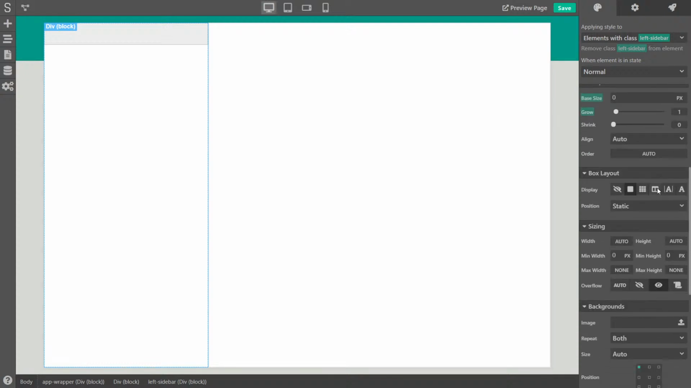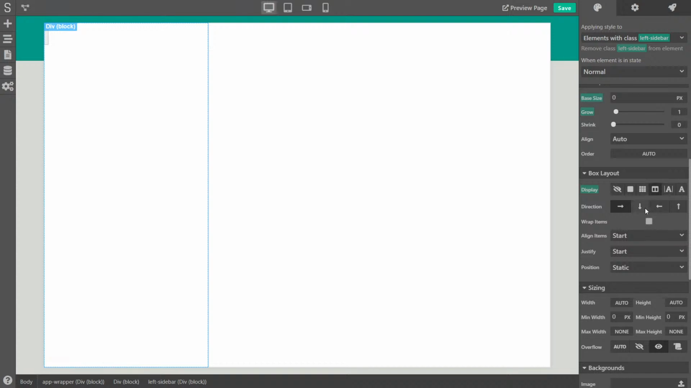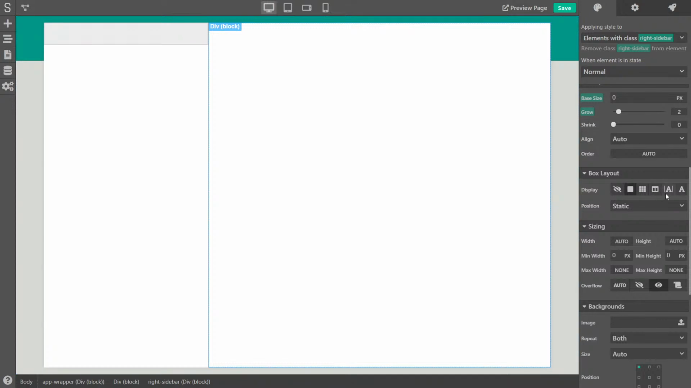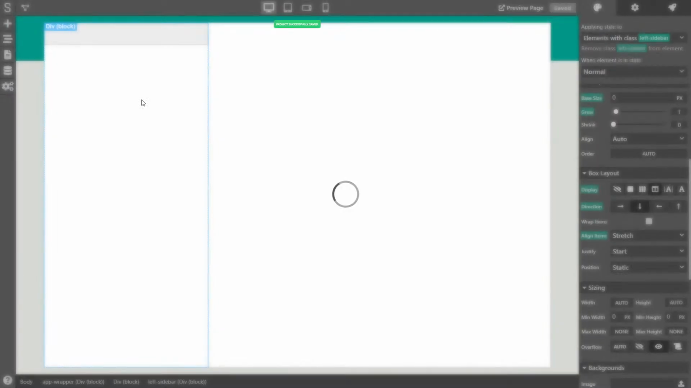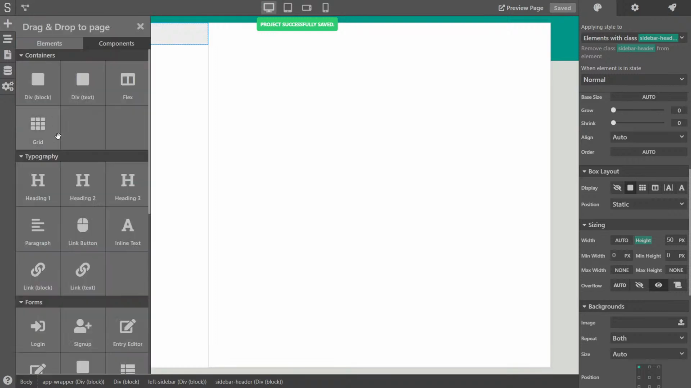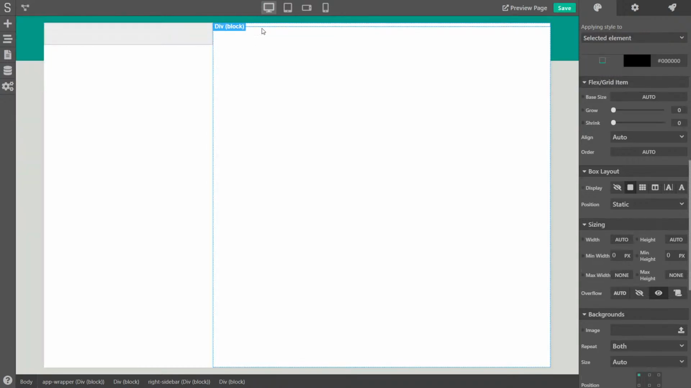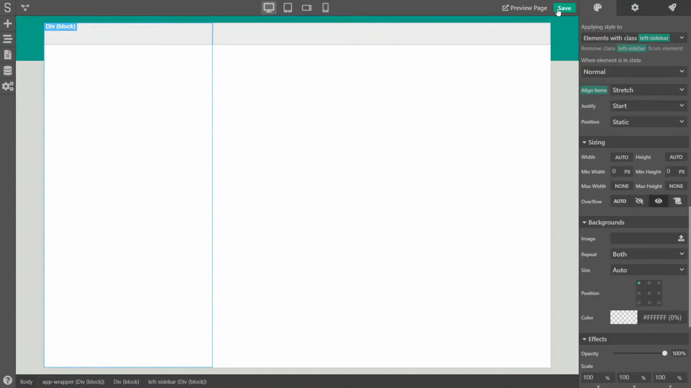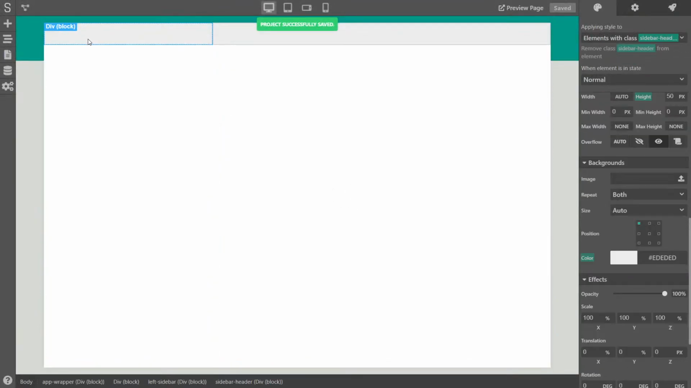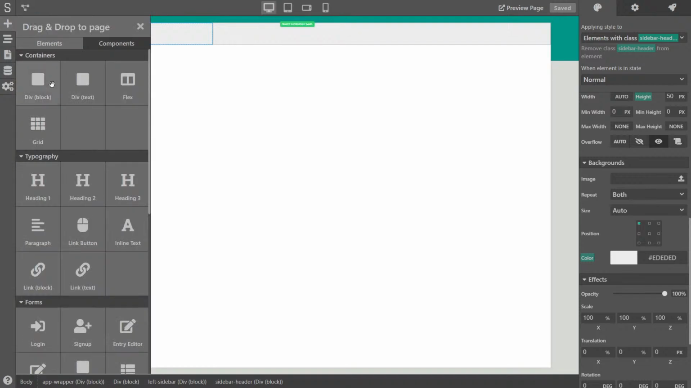Alright, now we need, as I said, to set these elements to be flex as well, and it's going to be a flex, this time vertical, and we want to stretch the elements inside. So the elements, we don't want to center them, we want to stretch them through this whole area. Same for this. Perfect. Now we can add another sidebar header here. Perfect. We can save.